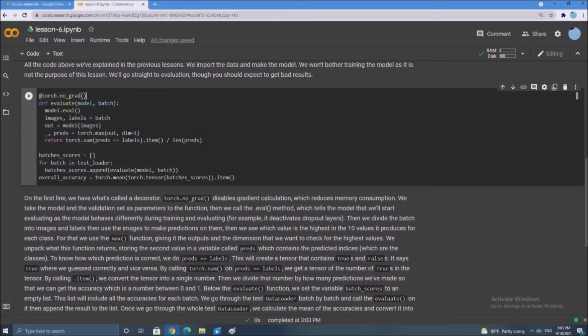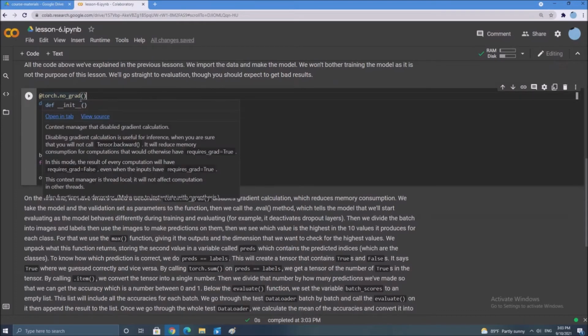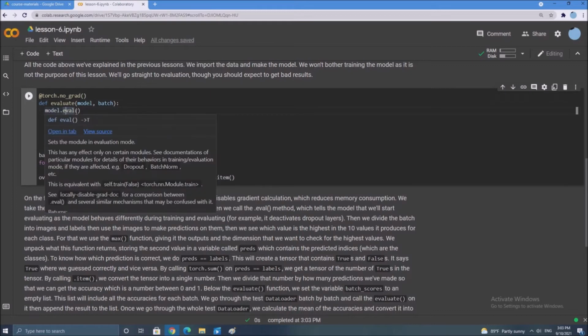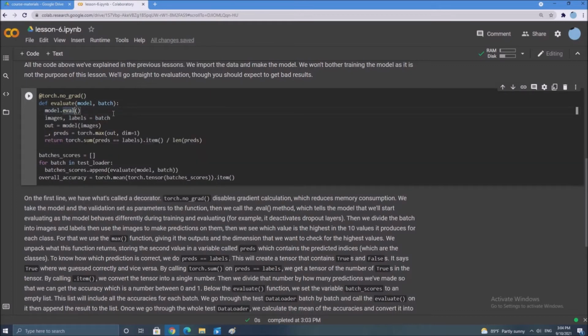Okay, so first we have a decorator, torch.no_grad. This disables the gradient calculation, which reduces memory consumption, because during training we need to calculate the gradient, so we go down the loss curve so that we have a lower loss. Then we call model.eval, which tells the model that we'll start evaluating, as the model behaves differently during training and evaluation. During evaluation there might be some features that aren't present during training. For example, .eval deactivates dropout layers which are needed during training.